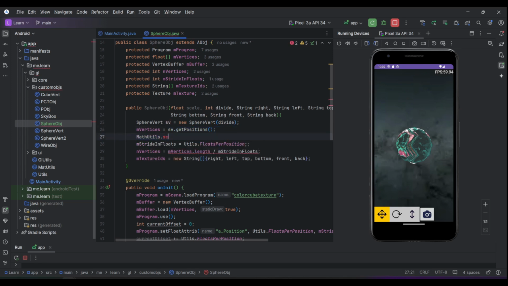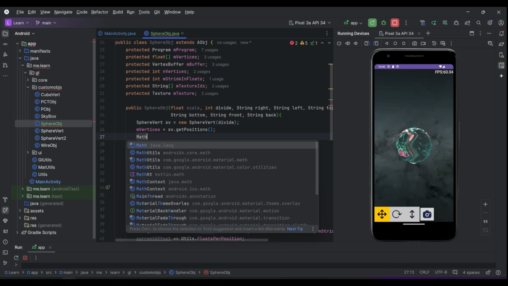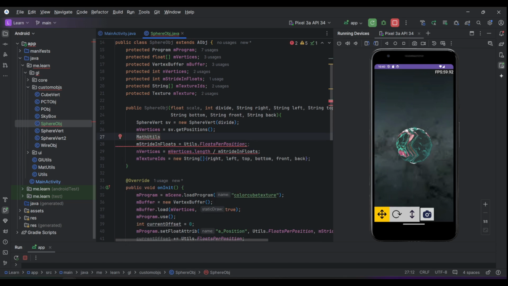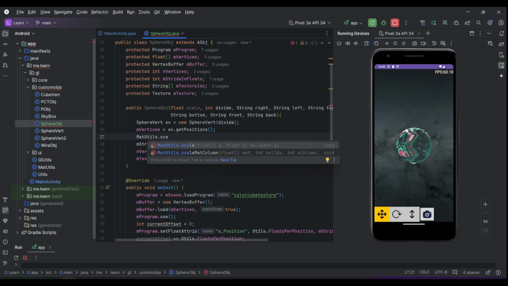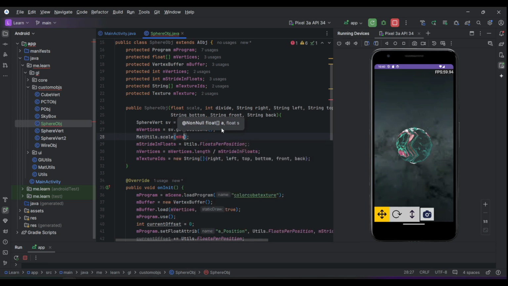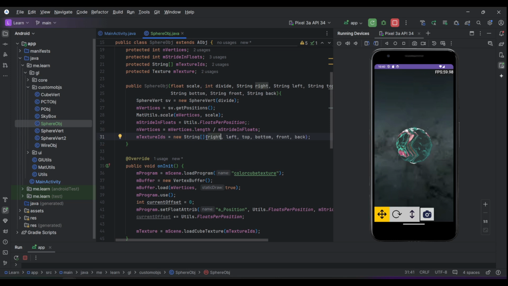So we already have a function for that in our mat utils, and it's called scale. So we pass the array we want to scale and the scale. Everything here should stay the same as before. So we want to initialize the stride and the number of vertices and then our texture array. So these are only the paths of the images.